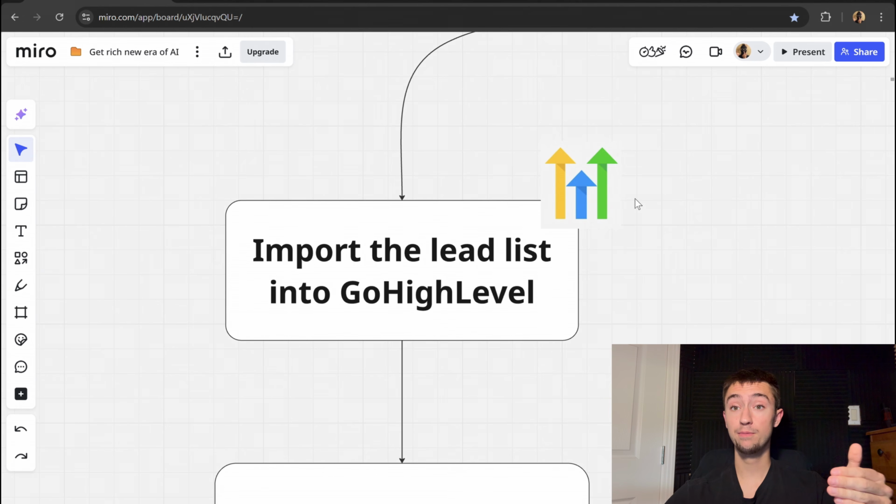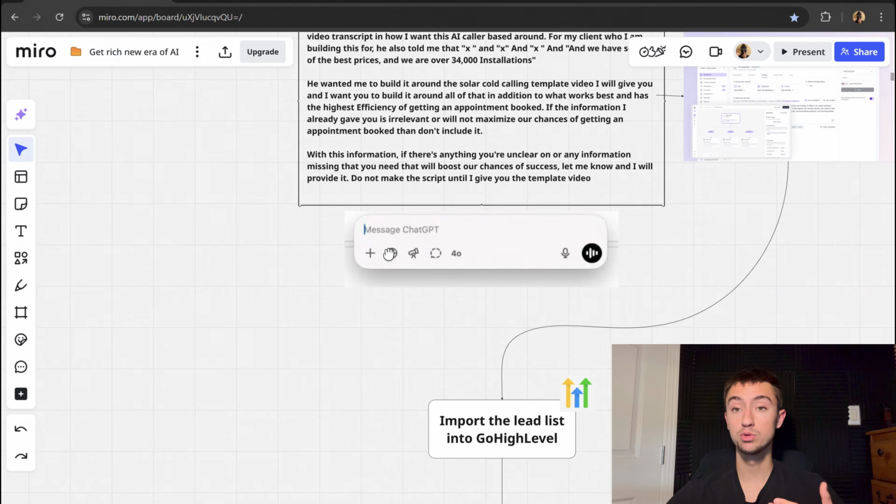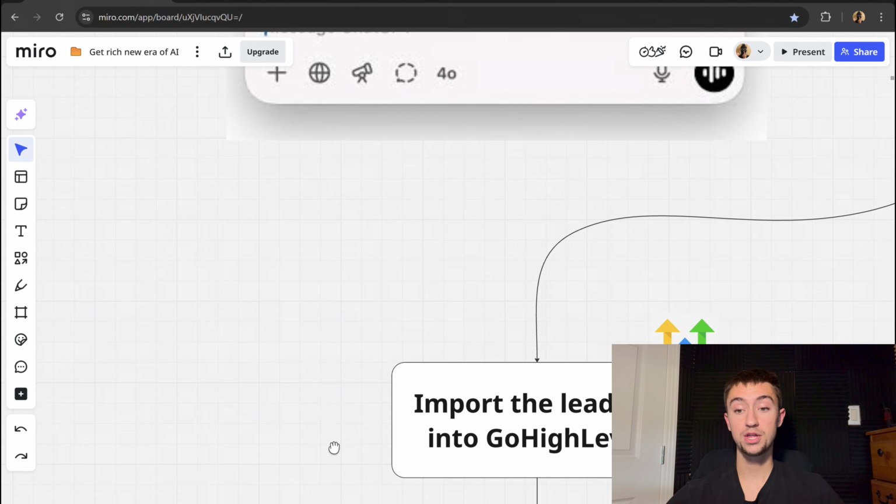Now, you might be familiar with Go High Level. It's a very popular CRM, and it's the CRM that has the best integration with all of our systems combined. With the AI caller through Synflow, this is the best way that we're going to do this. Now, how are you going to actually set up this caller with Go High Level?